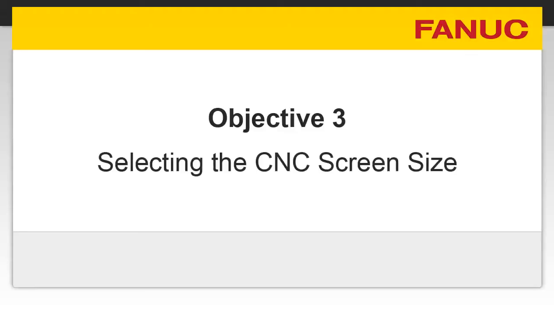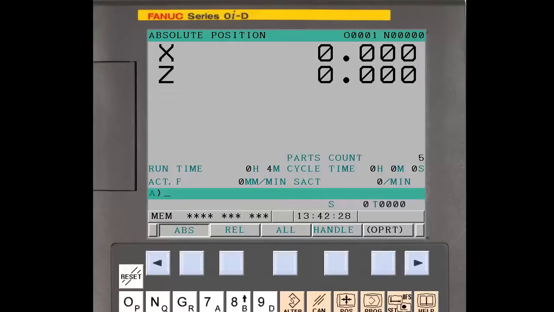Objective 3, selecting the CNC screen size. NC Guide supports many of the screen options available on the real CNC. The Fanuc Series 0i Model D provides a choice between two LCD display sizes, the 8.4-inch and the 10.4-inch color LCDs. As discussed earlier, the 8.4-inch color LCD has 7 soft keys.